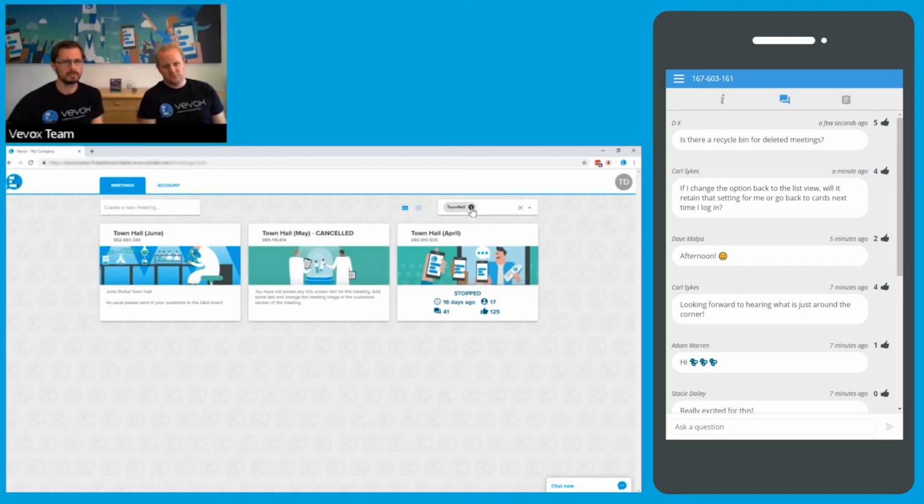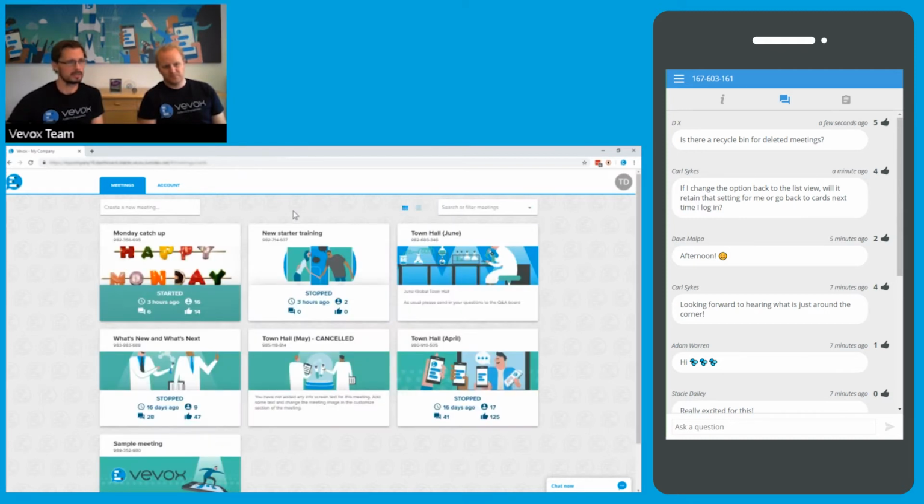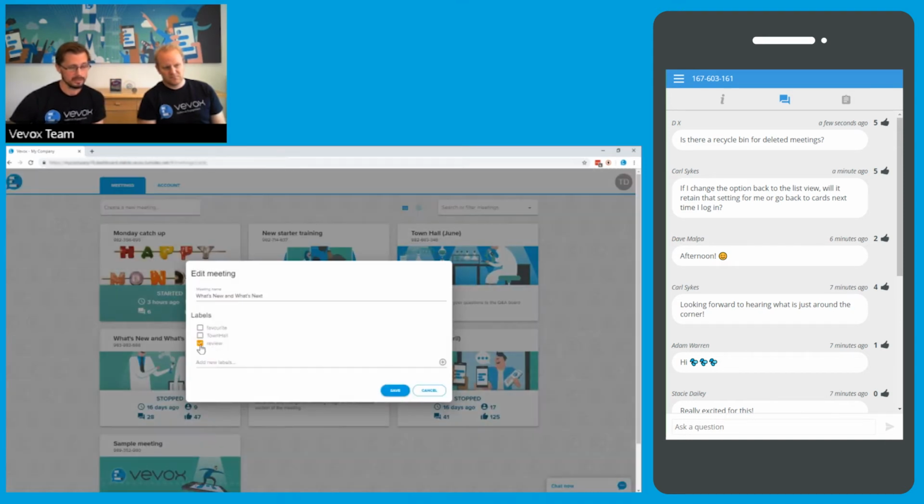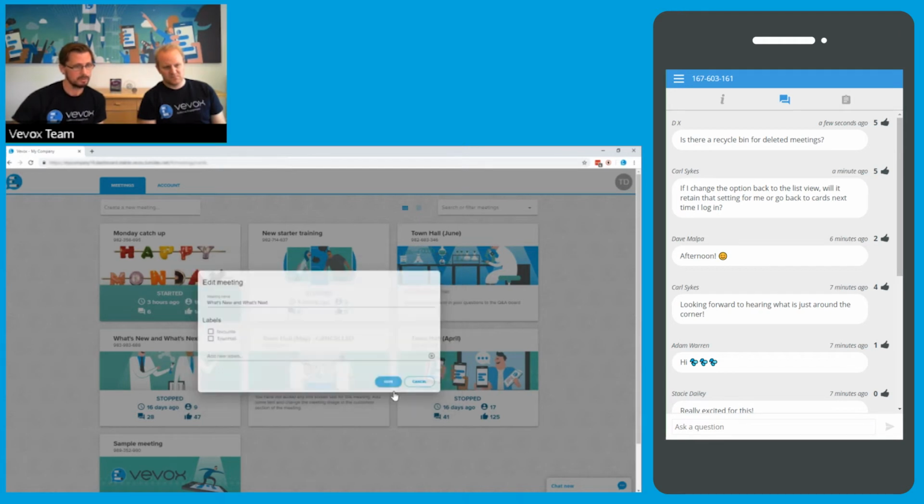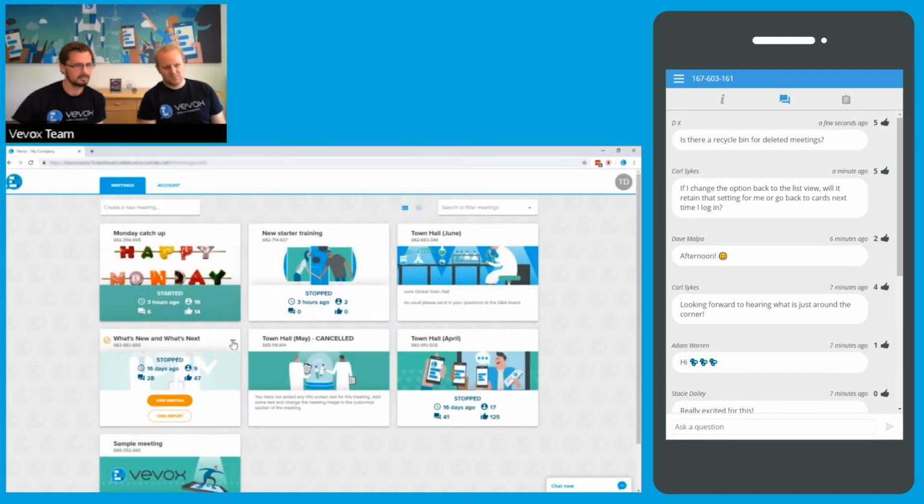What I will do is go in and add a new label just to show you how that works. You can see on the card here, we have the more information indicator. When I click on that, I can go in and edit. I can see I already have a label assigned to that. Let's remove that one and reassign it again.